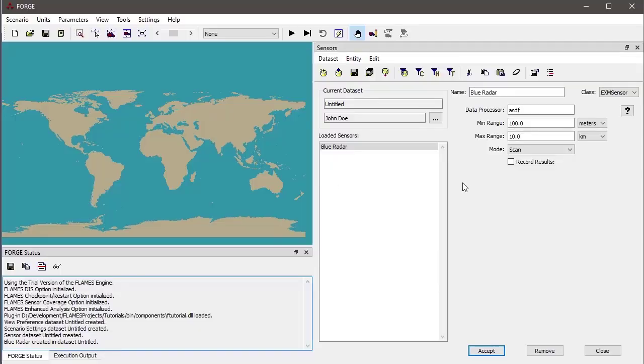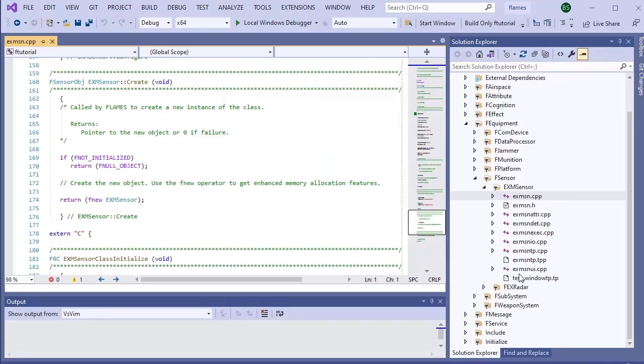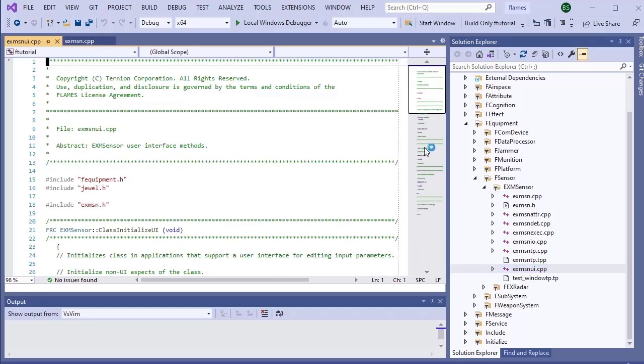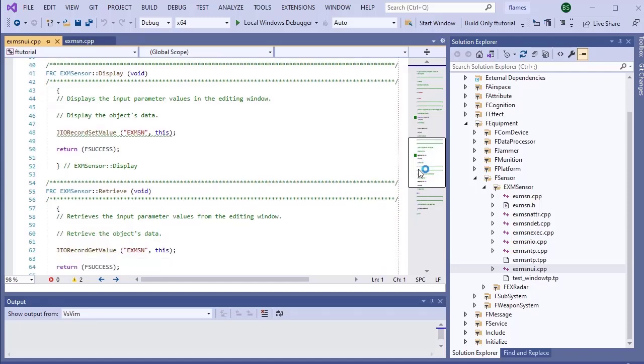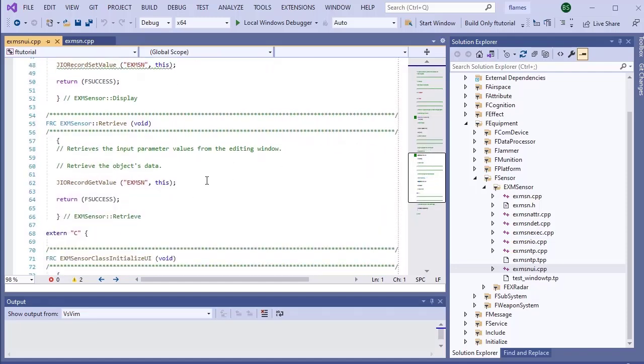The next thing Forge does is it calls the object, and it allows the object to retrieve its input values off of the screen. So it will call the retrieve method for the object. The retrieve method is in the user interface file. So that's right here. So it calls retrieve. We'll talk about this in a later video.